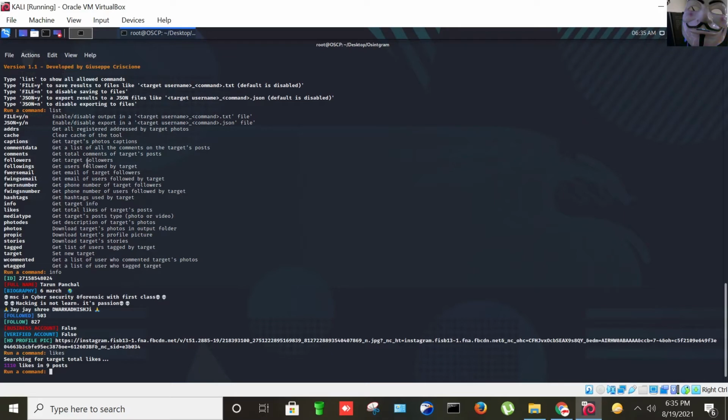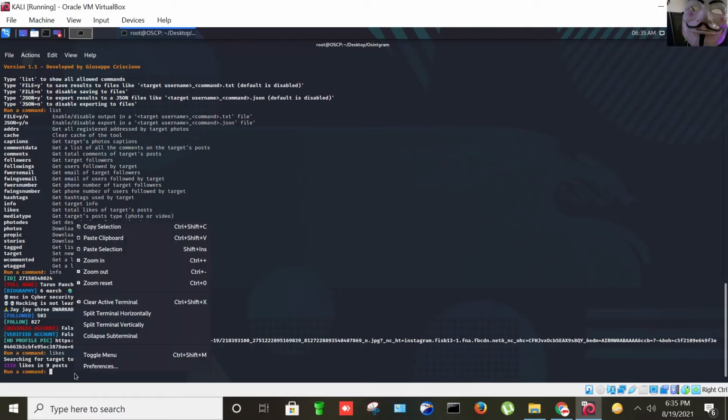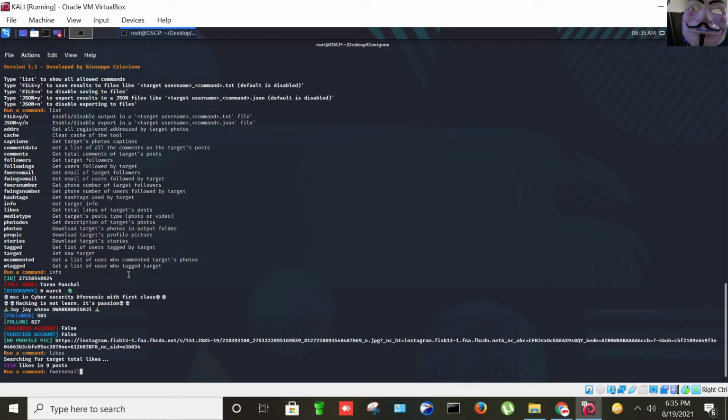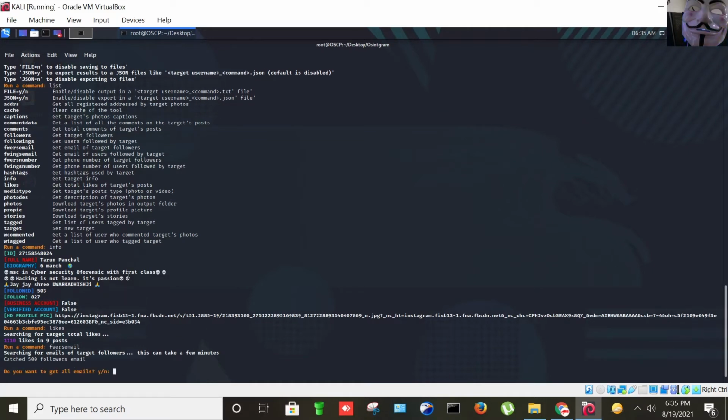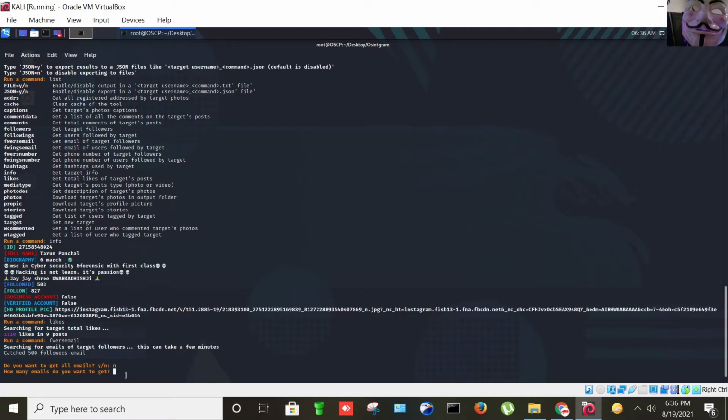The next command I would like to try is this one. This is a very interesting one. What it does, you can get the email of target followers using this command. So let's paste it here, hitting enter. Now it is searching. This command says it cached 500 followers' emails, and now asking, do you want to get all emails? I would say no, because it will take a lot of time.